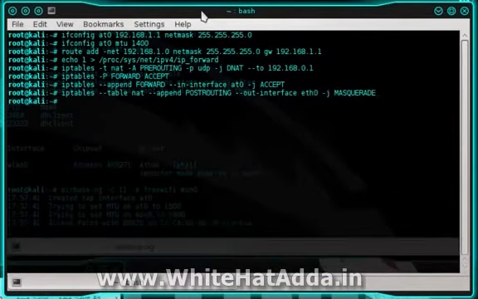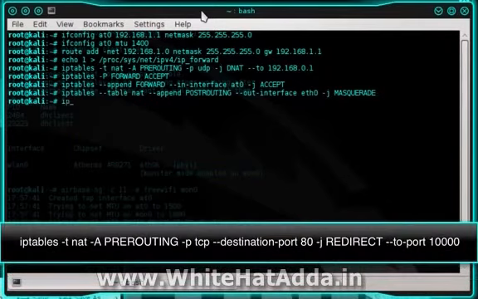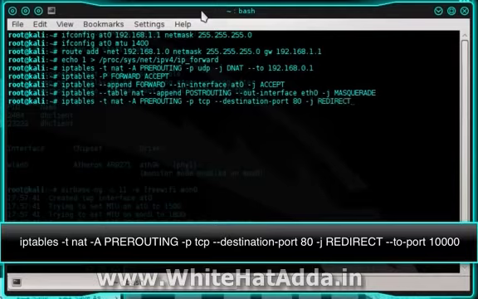And finally we need to type IP tables space tac t space nat space tac uppercase A space pre-routing in all uppercase space tac p space TCP space tac destination tac port space 80 space tac j space redirect in all uppercase space tac 2 tac port space 10,000 and then press enter.